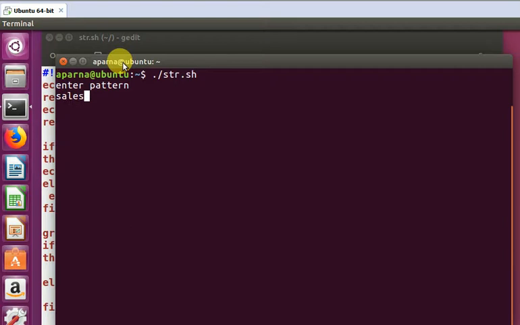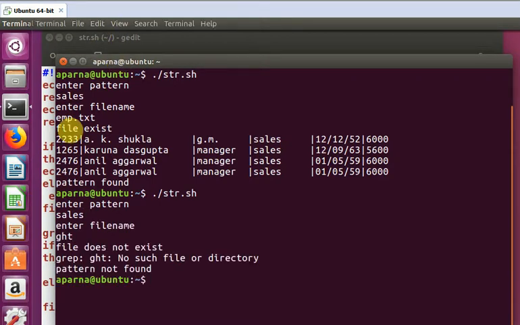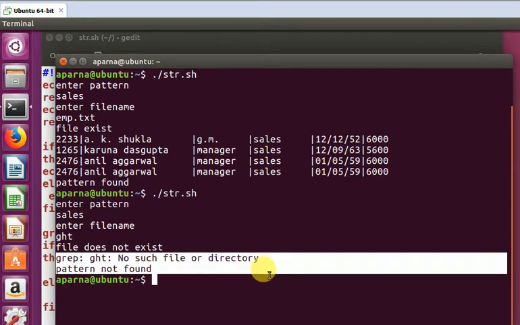Suppose we have entered the pattern cells, the file name is emp.txt, and the pattern is present. Now again I will run the script. I have entered the pattern cells, but the file name is some random file name, gst. So it's checking that the file does not exist, and as the file does not exist, we are getting the error message for the grep command and pattern not found. So the file does not exist.